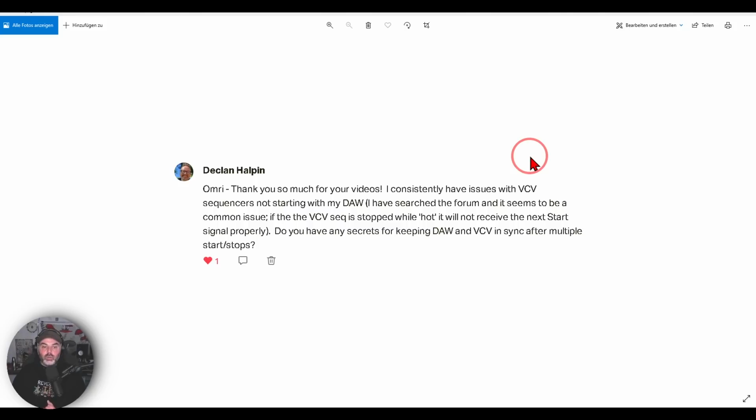I constantly have issues with VCV sequencers not starting with my DAW. I've searched the forum and it seems to be a common issue. If the VCV sequencer is stopped while hot, it will not receive the next start signal properly. Do you have any secrets for keeping DAW and VCV in sync after multiple start stops?